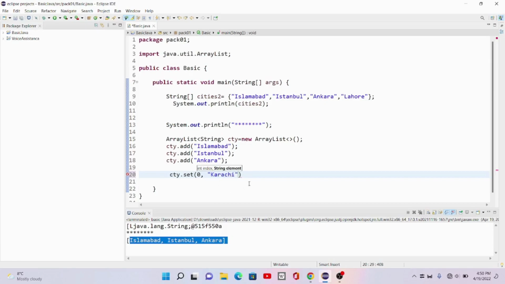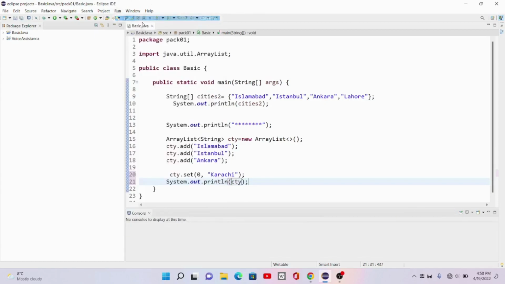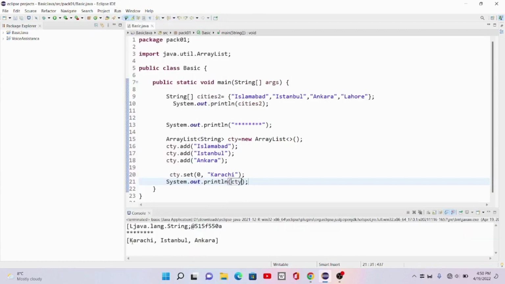Now our 0 index will replace the value Islamabad with Karachi, and let's see the result here. So when I print city, as you can see, Islamabad has been replaced with the value Karachi. This is one more advantage of using array list.